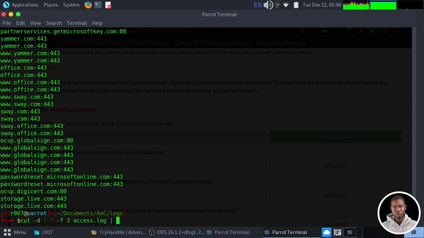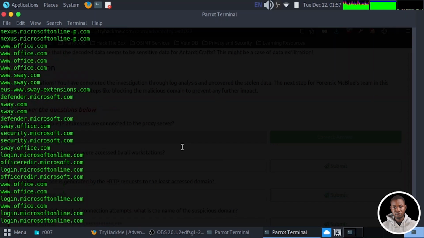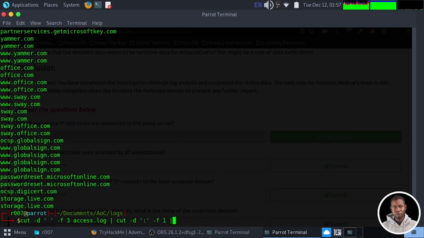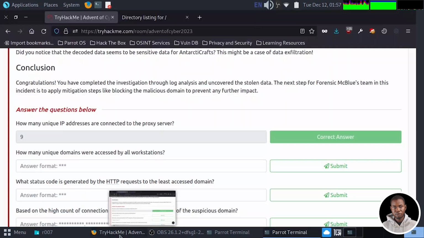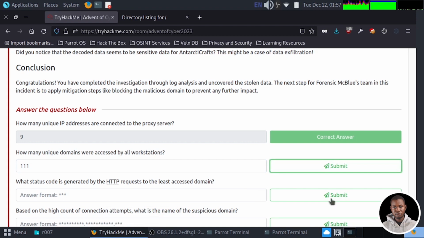Then we can pipe this, then strip off the port number using the column delimiter, just like we did in our exercise above. Then we specify the position, which is going to be 1. So we want to just display the first position, from here to here. Then we can sort, then find the unique values. After finding the unique values, we pipe it to number the lines. So we have a total of 111. I'll put that in here and submit.